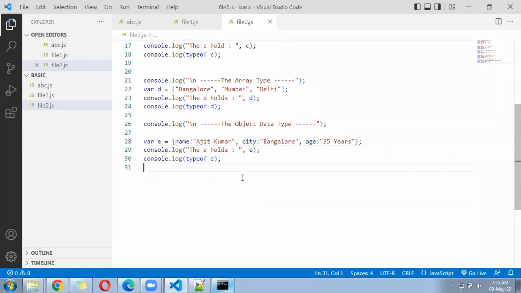Right? Hope it is written. We have a few more: null and undefined. Null. People ask in interviews, what is the difference between null and undefined?